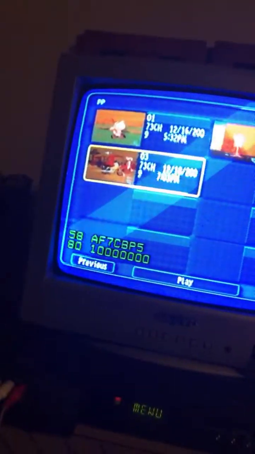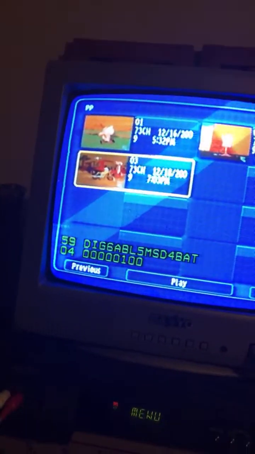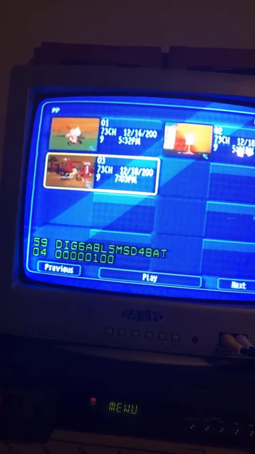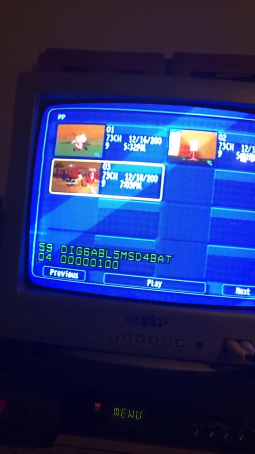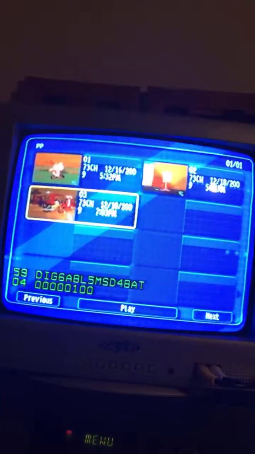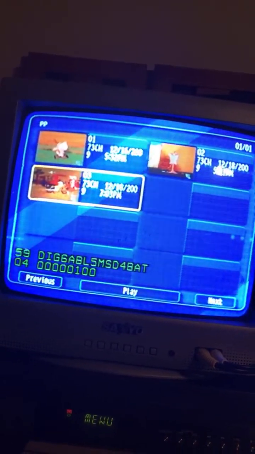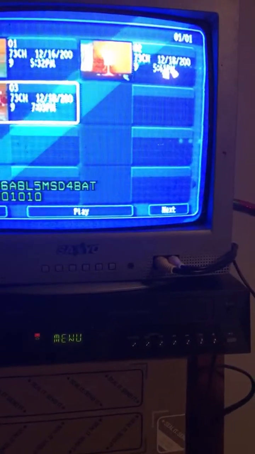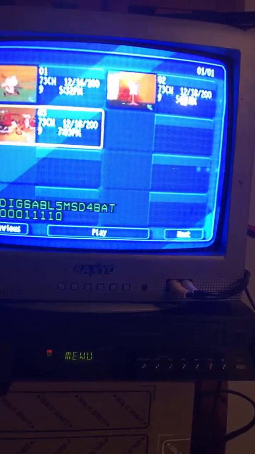Alright, so the next one after that is another long one. So I'm going to read this out. DIG 6A BL 5M SD 4B AT. Initial value is 4, and this is OSD DA slash ABL defeat mid stop ABL threshold. So I'm assuming this does something to the OSD, but I don't really see anything happening.